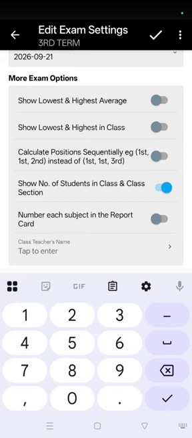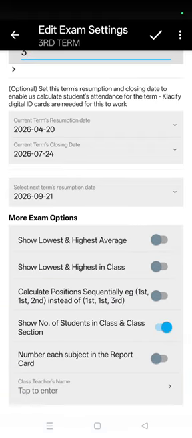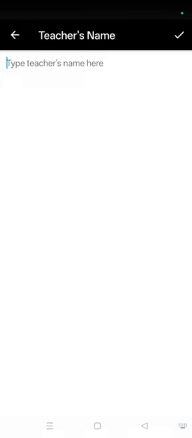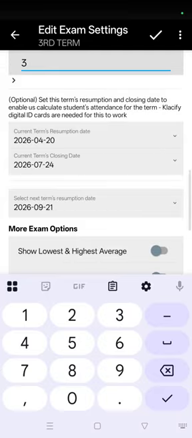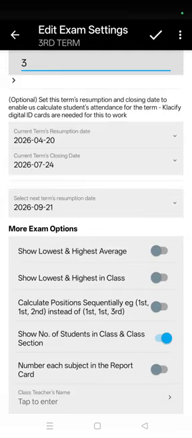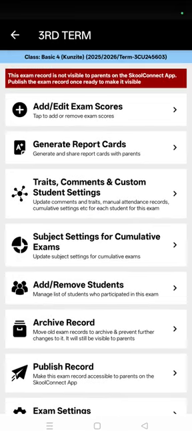Apart from that, if you want the number of students in your class to appear on the result, you turn this on. If you don't want it to appear on the result, you turn it off. You have a lot of options to choose from. And apart from that, if you want the teacher's name, the teacher who prepared the result, to appear on the result, just tap here and you enter the name of the teacher, save it, and it's going to appear on the result. So once you are done, you click on the check mark at the top here and it saves. And apart from that, let's come to that point where you generate results.